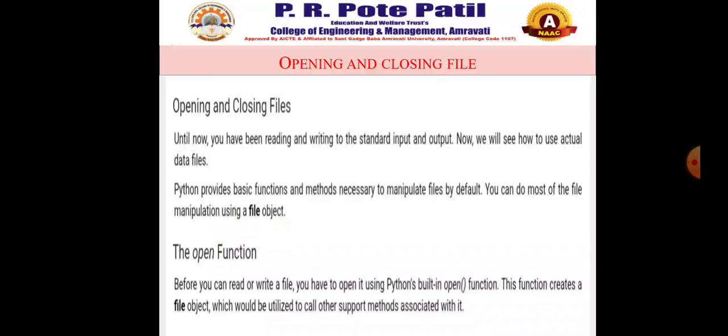Then the open function. Before you can read or write a file, you have to open it using the Python built-in open function. This function creates a file object which will be utilized to call other support methods associated with it. Okay, so using the open function, you can basically open any file in the Python programming language.